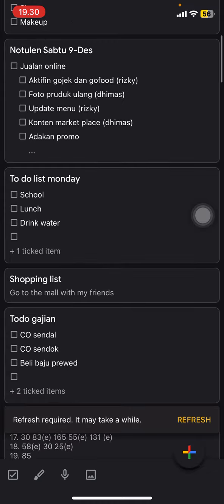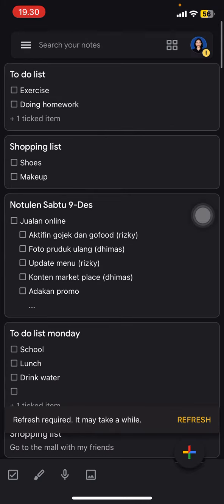So you don't need to worry about losing every single note that you have created just because you change your device, as long as you remember the username or email address as well as the password of your Google account. You can still access them.